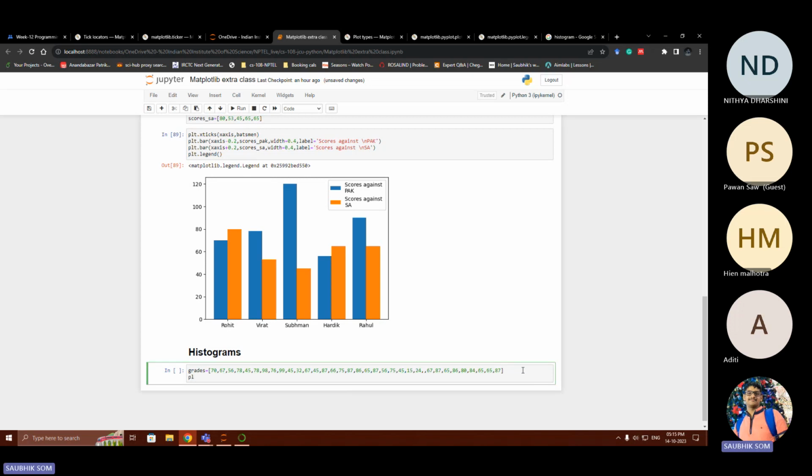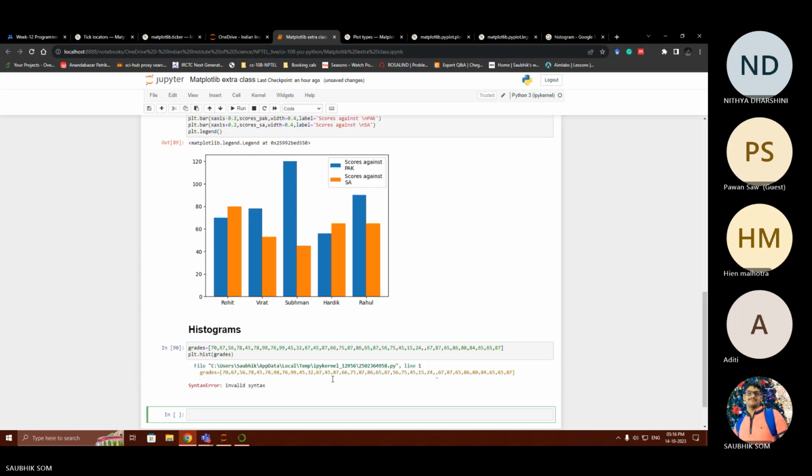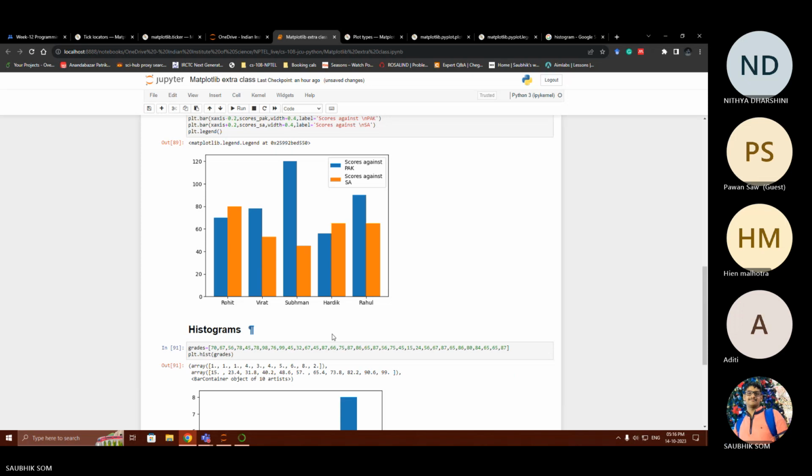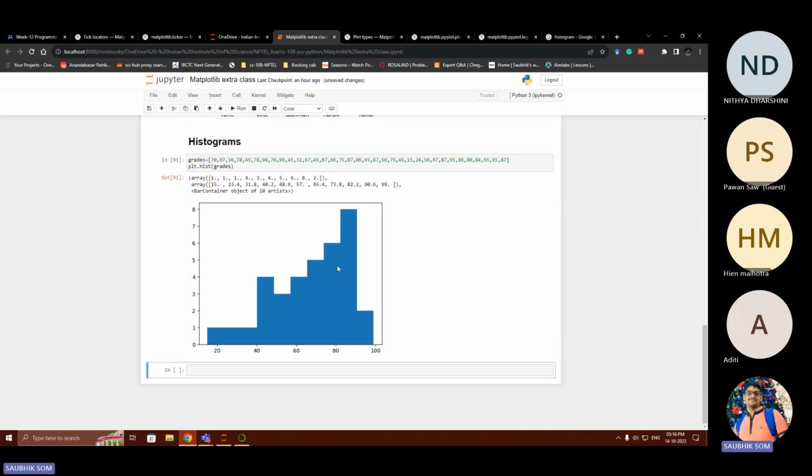So if I just do plt dot hist and pass grades, there's some invalid syntax here. Oh, there is a comma missing somewhere. And give some another score. See, we have got a grade bar chart like this. So there is only one person within 20 to 40, 40 to 60, 60 to 80, 80 to 100.